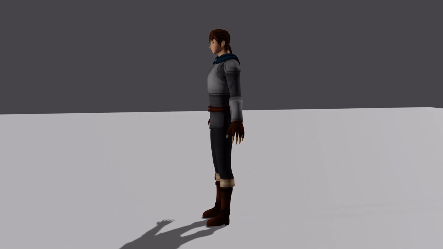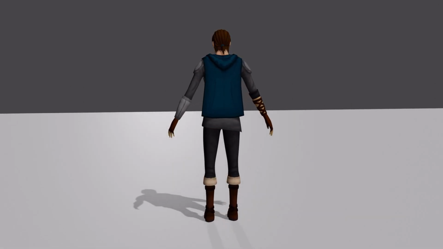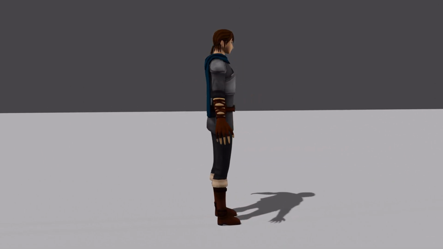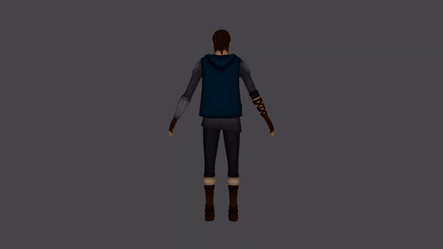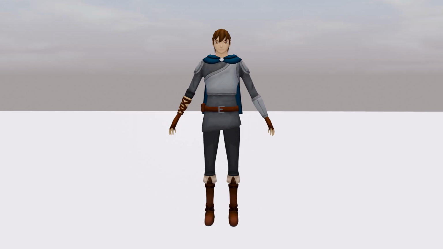Welcome to my first indie game devlog thing. I'm making a game, and this is how I'm doing it. This is my game character model workflow. I know you guys got better things to do than listen to me, so I'm gonna make this quick, okay?